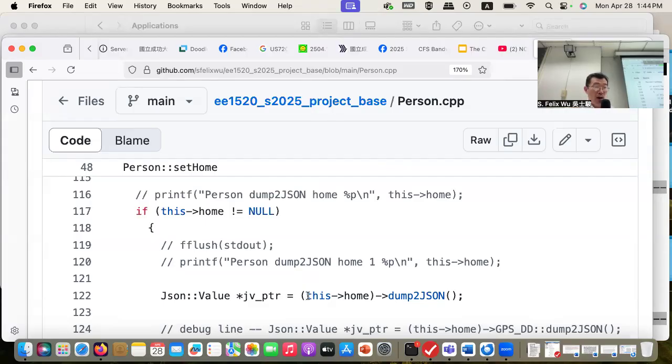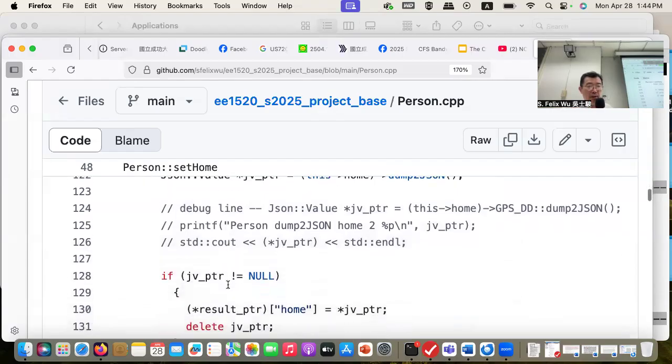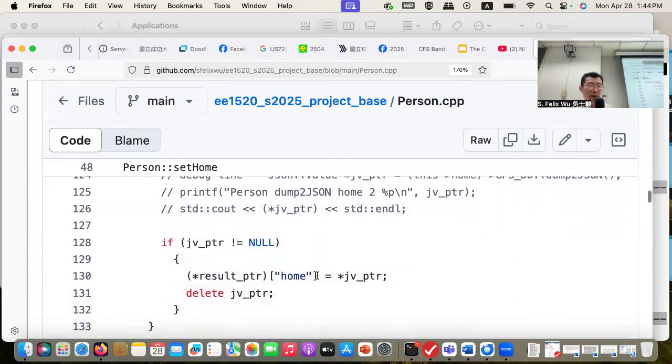I actually call the GPS DD of the home location. So you can see that whenever it's appropriate, I just put it there, and I say home is equal to this particular JSON object. So all the code is pretty much there. Please take a look when you develop homework assignment number 2, and if you have any question, we can discuss.